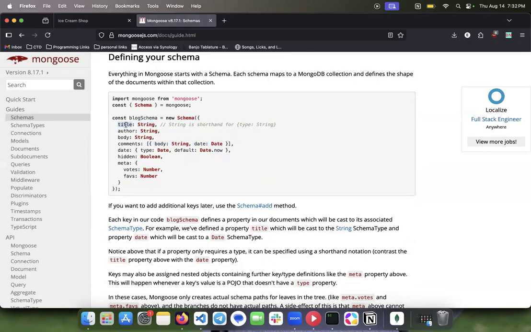So in this case, this is a title field, and it is always going to be a string. We have comments, which is an array of objects where each comment is a string body and a date when it was posted. We have a date type where it is a chronological date and it has a default value. So if I don't save a date value when I'm creating a new instance of this object in my database, it's going to just use whatever the current date is as the default.